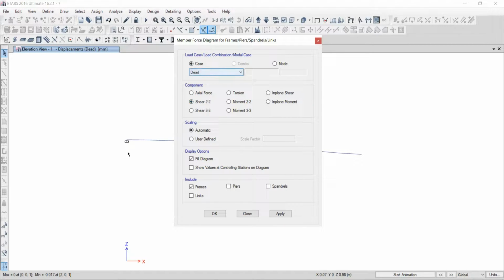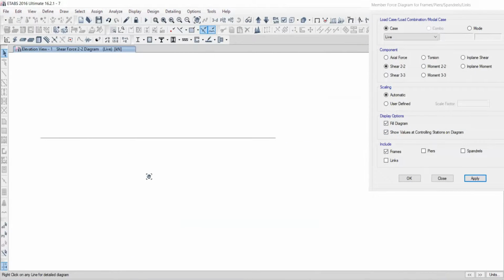Very good. Here we have assigned the load under the live load pattern, so I would like to see the result in the live load pattern. Then the rest of all things will be as it is. Show value at the controlling point. Okay, very good. Let's say apply. So now these are the results you are getting.